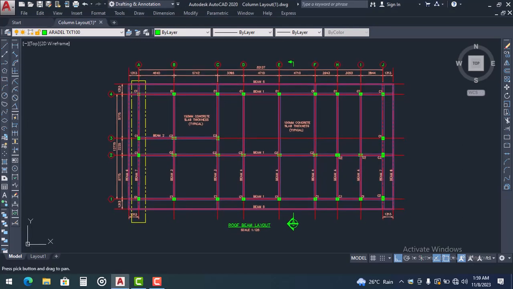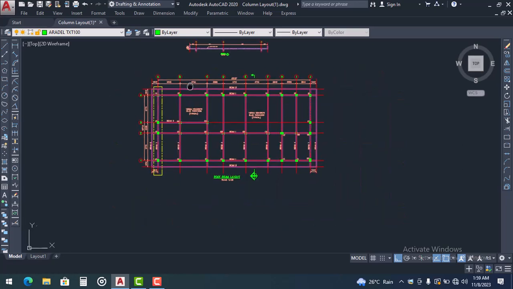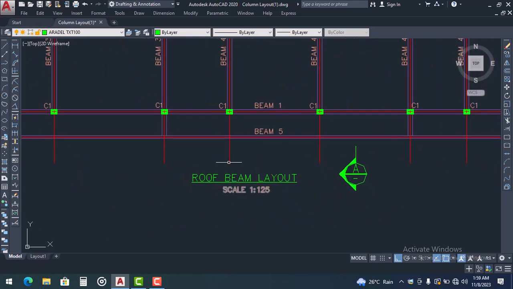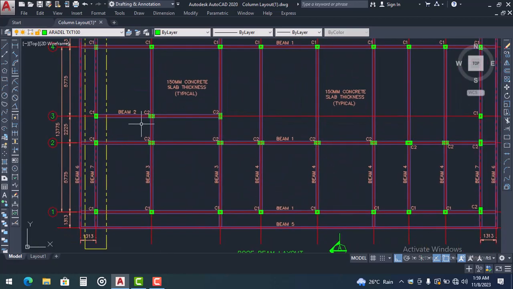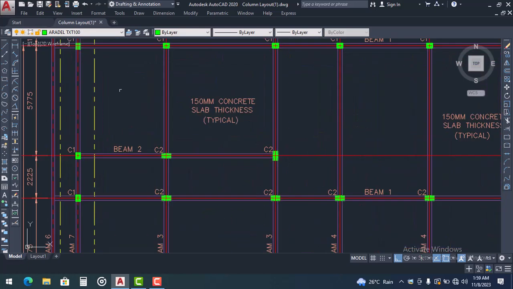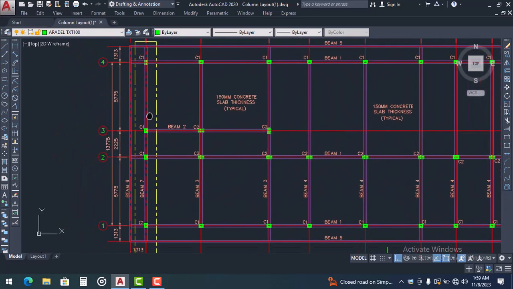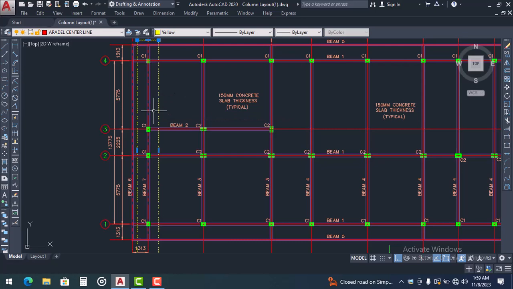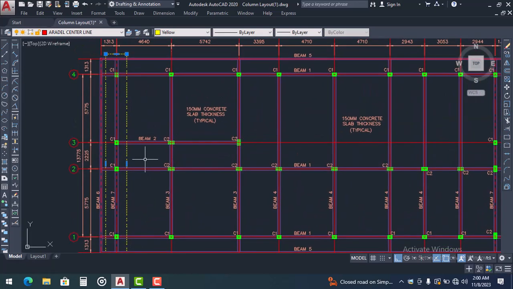Today I'm going to be teaching a typical reinforcement detail of a concrete beam, and for an example I'll use this roof beam layout. So this is a roof beam layout, so I'm going to select one to show you a typical example of how to detail a concrete beam. As you can see, I've already outlined the beam I want to use. So I'll use this beam 7 to show you an example of a typical reinforcement of a beam detailing.